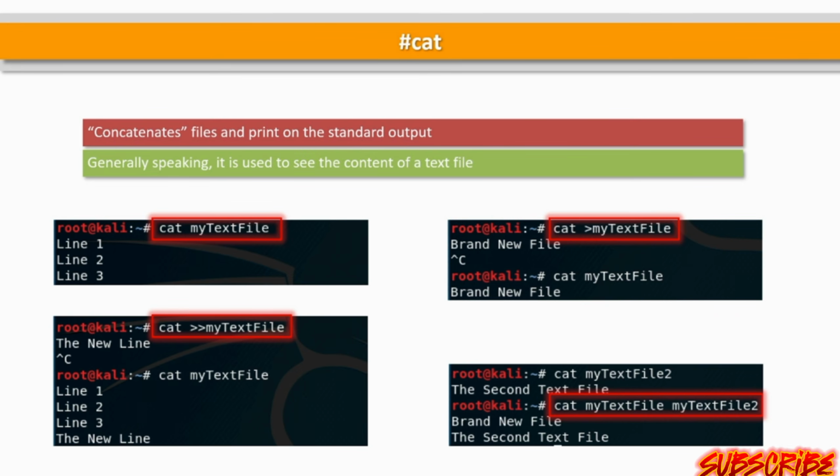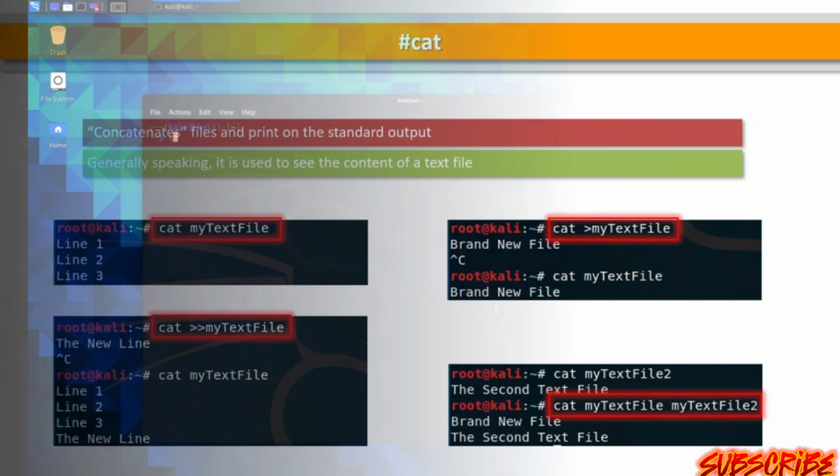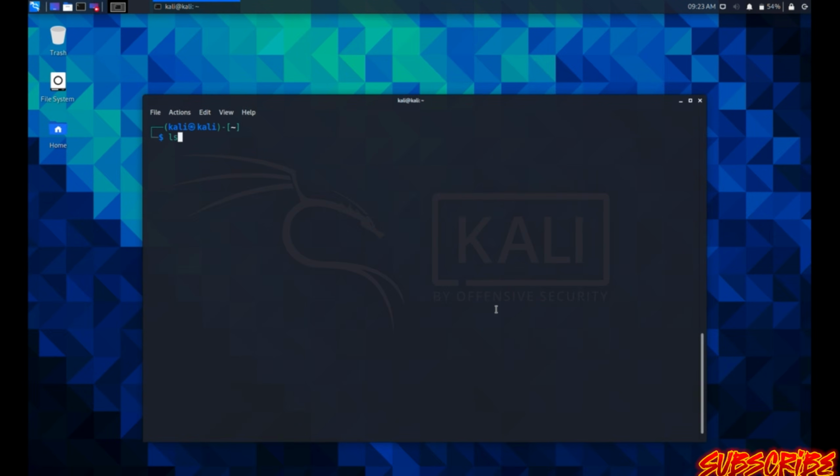Anyway, generally it's used to see the content of a text file. I'll just show you how it works, all right? So follow along. First, list files, and there are two different text files here. So let's check out the content of the my text file with the cat command. And these lines are written inside the text file.